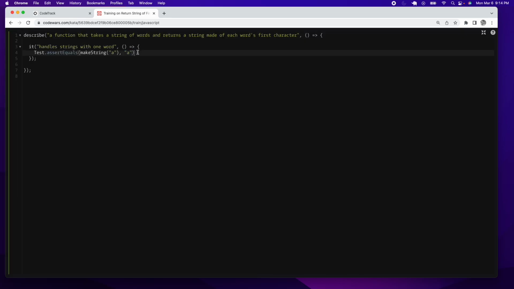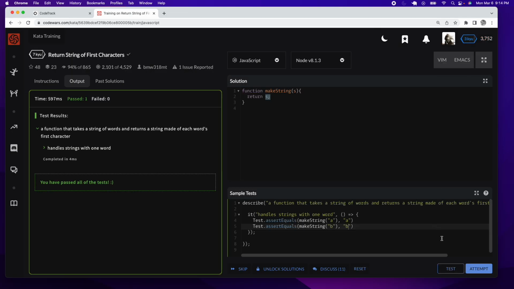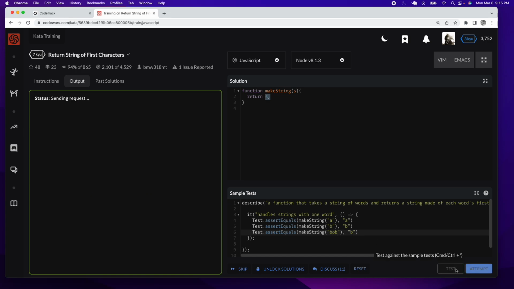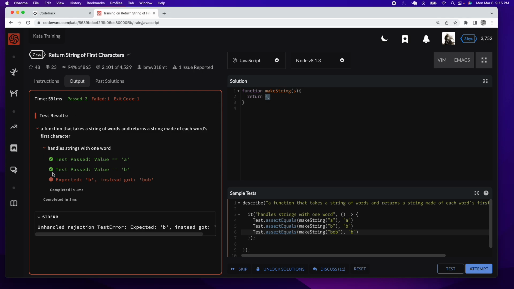So let's make another one here. I'm going to move on to B, and we should get a B back. That should work without any problem. Yep, there we go. All right, now we're going to move on to a single word but with more than one letter. So how about we say Bob, and Bob should just give us B. So go ahead and run that. And now we see, oh, we've run into a failing test here. We expected B, but instead we got Bob.